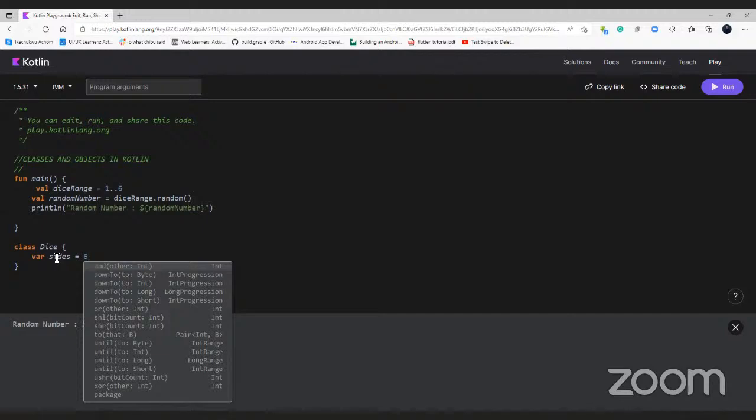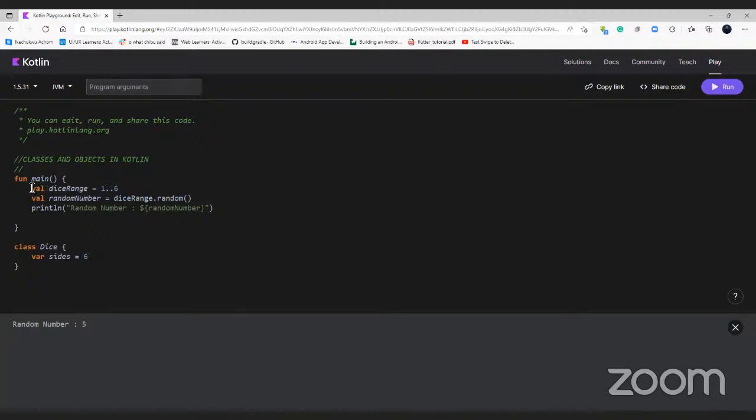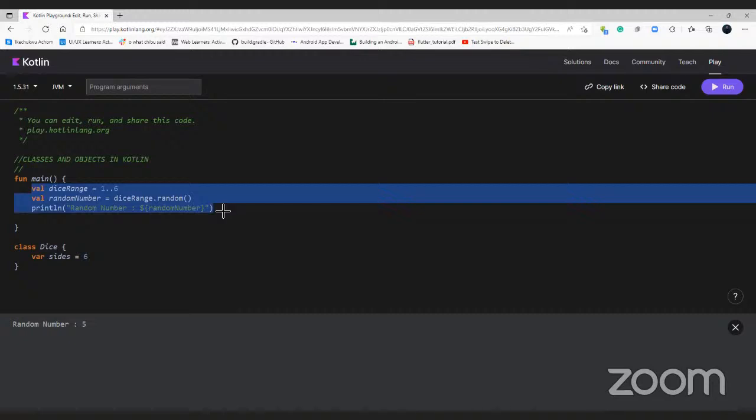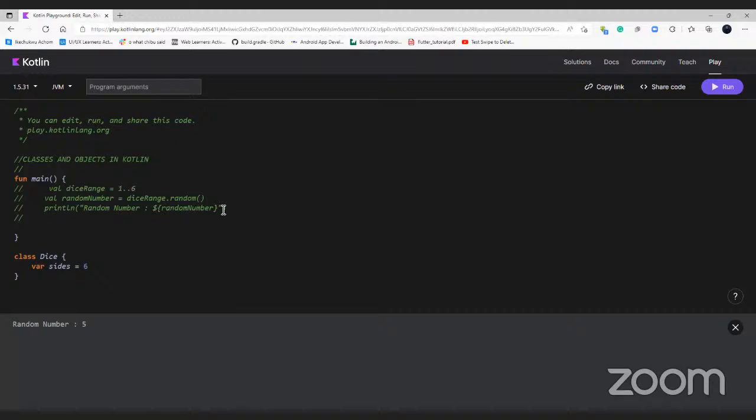If you notice, we created the class outside the main function. So we can do that in the main function. And you do it like you're creating a variable also. You just do it like you're creating a variable. And this is it. So let's just comment this out. Okay, good.